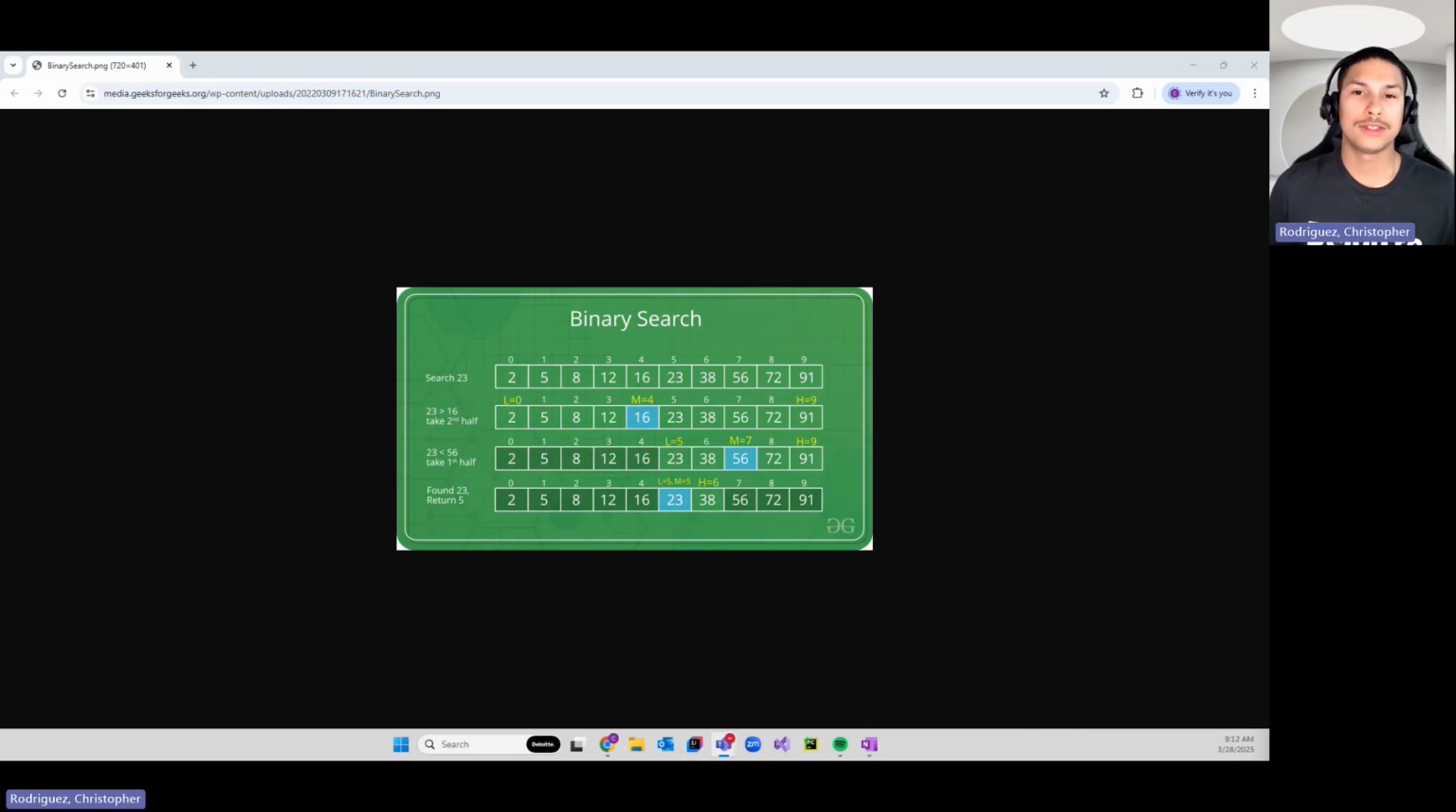So first of all, what is binary search? Binary search is a searching algorithm that you use to find something. And this isn't something that you only use in programming or coding. You can use this in everyday life. So over here, I have an example that can help us understand a little bit better. Say we have a list of numbers that are sorted, and we're looking for the number 23, right?